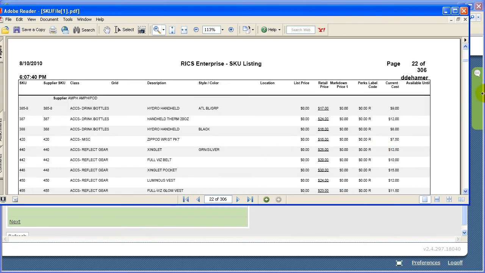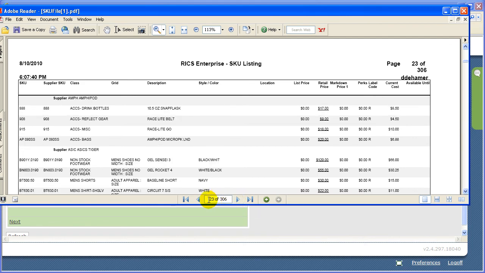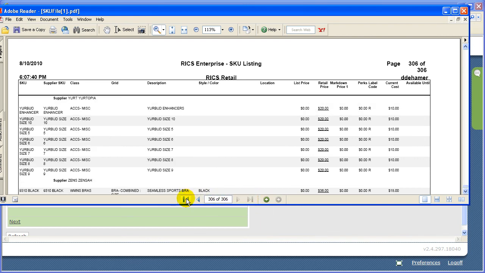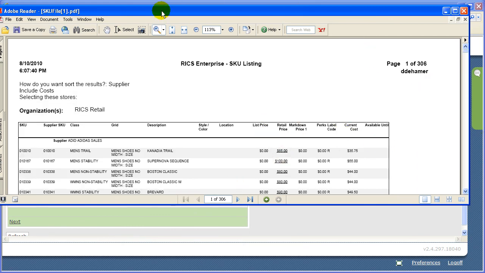I can use the scroll bar on the right to go up and down between pages, or I can use the next page icon to go to the next page, the previous icon to go to the previous page. I can use the last page icon to go to the last page. I can use the first page icon to go to the first page. I can print this out if I want to print this to my printer. I can save this somewhere to my hard drive. I can email this, and I can search for something on this report. And that shows you how to print out a listing of your SKUs.